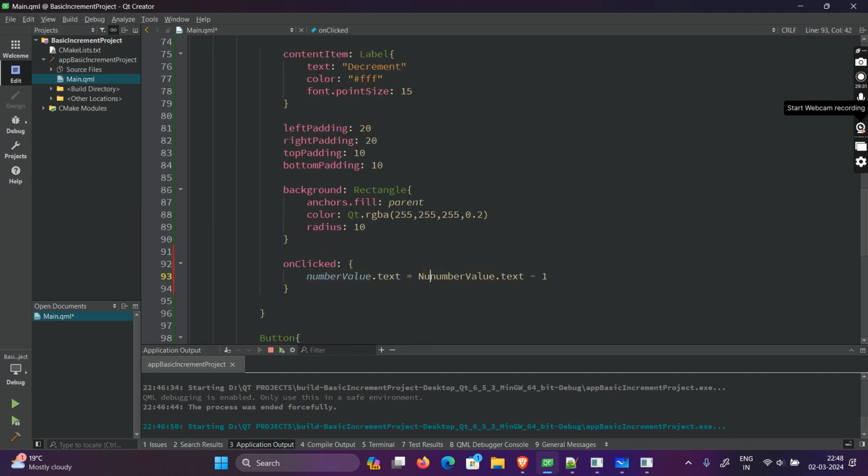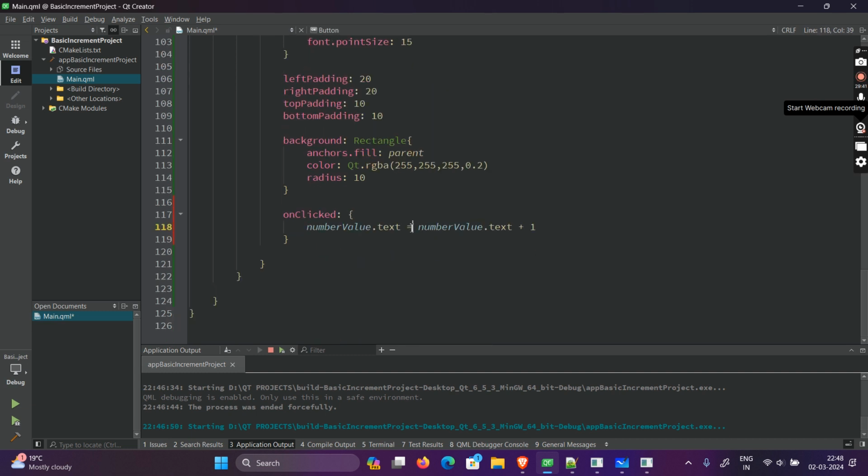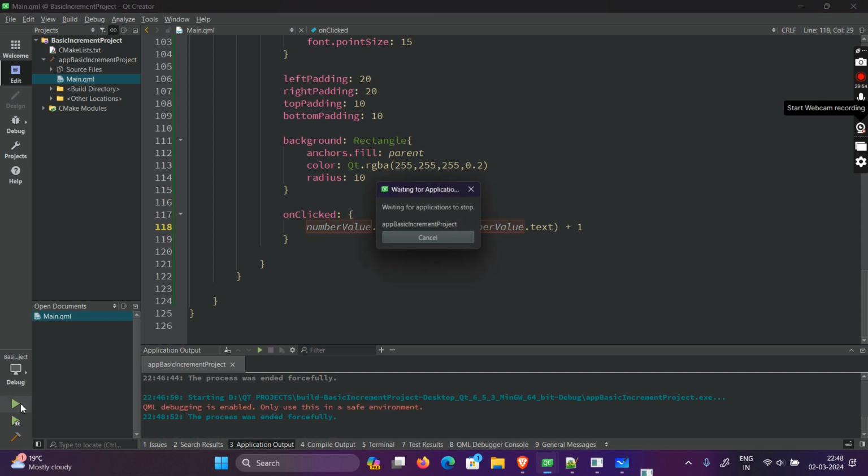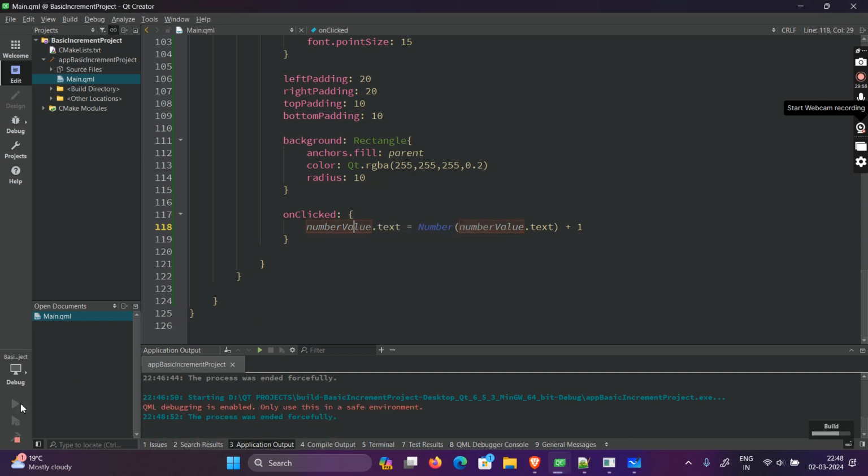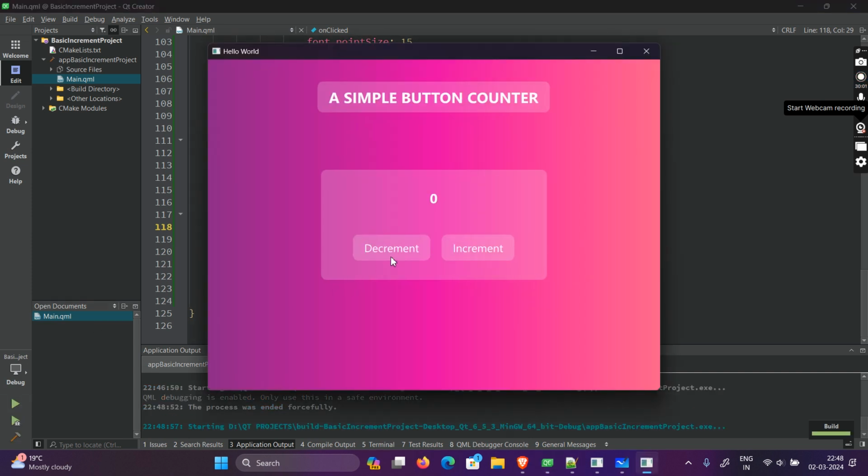So I'll convert from string to a number using a function called Number. This is a JavaScript function. It converts the string to a number. So I'll convert this string, which is numberValue.text, to a number first, then add or subtract, and then set it again. Let's try to run it once. And if you see, it's working properly.